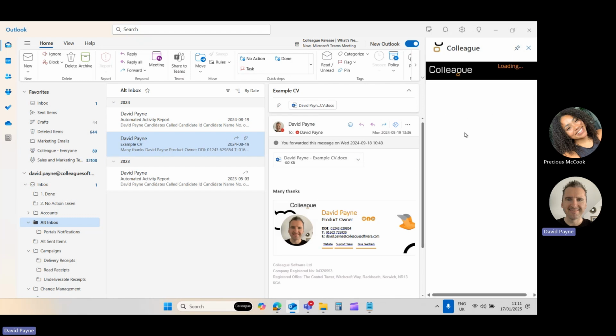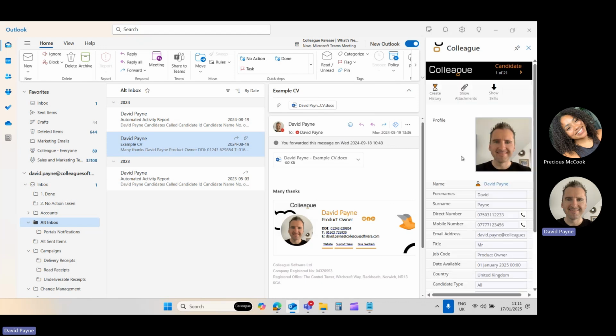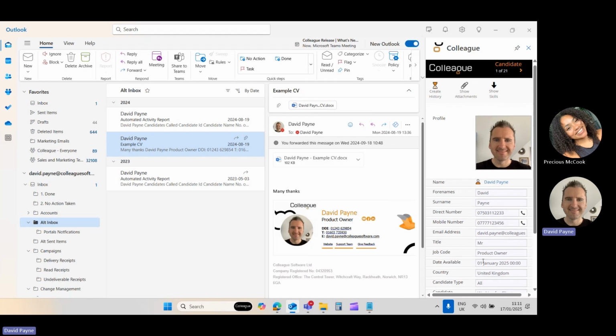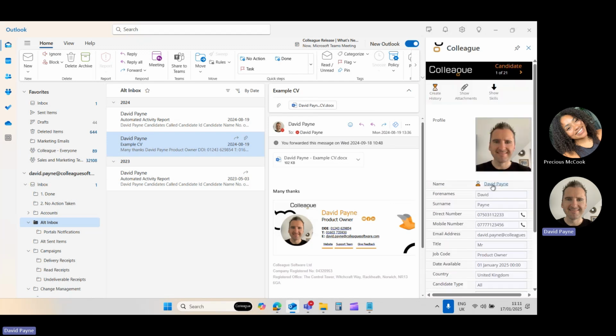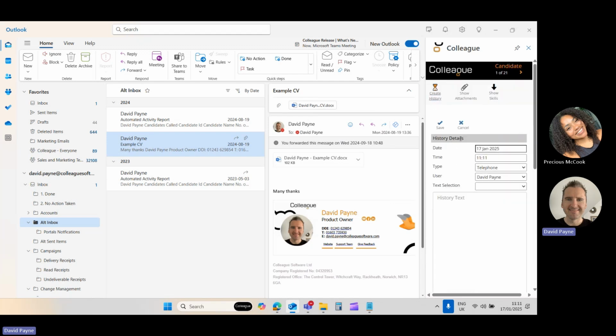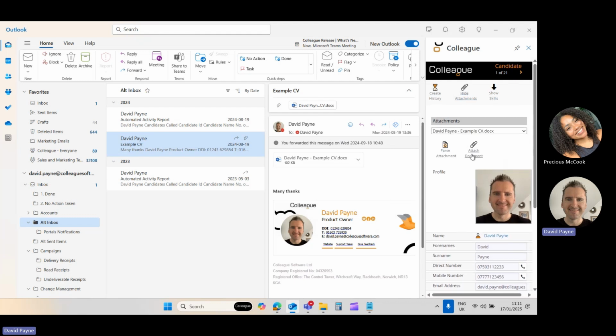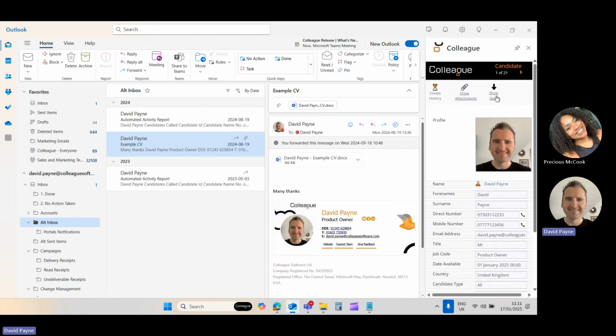You can pin this on the right hand side, and it'll give you some record information like a summary view, where it gives you obviously the details of the record, links through to the record as well, the ability to create a history, the ability to parse and also attach the document to the record and see their skills. Also, if there's multiple records against the candidate, you can obviously jump through those records and see the various different records associated to, again, the email address that's associated to the email that you selected there.